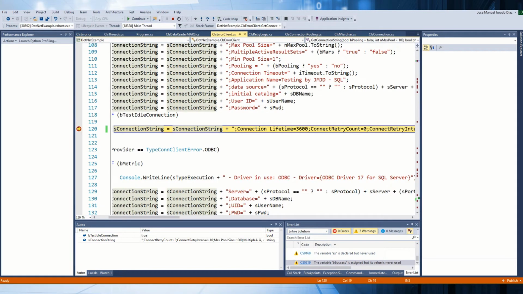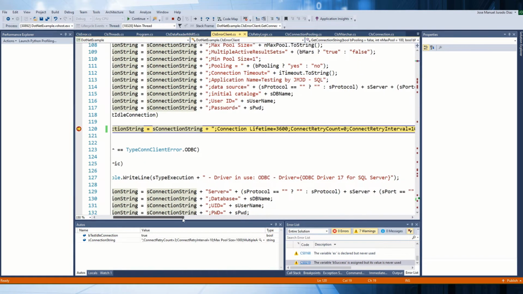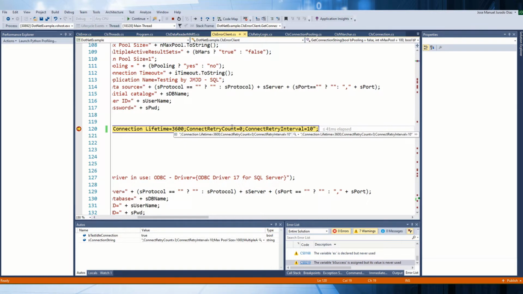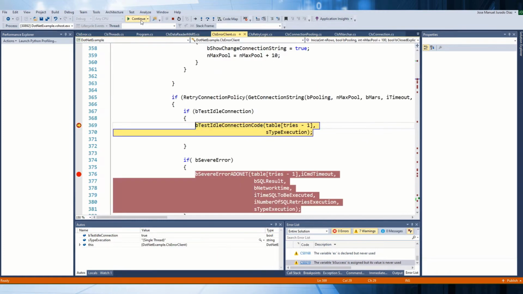Before starting with the demo, I would like to mention two things: connection retry count and retry interval. These two parameters mean that if something happens, .NET will automatically try to reconnect again. It's very important because I think the default for connect retry count is 1, but for this demo I'm going to set it to 0. So I'm going to run the application again.